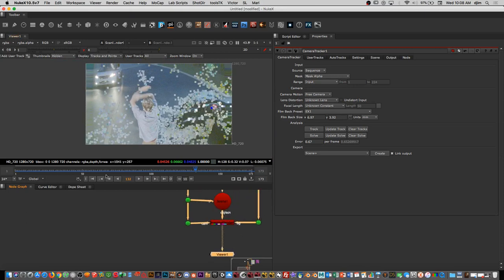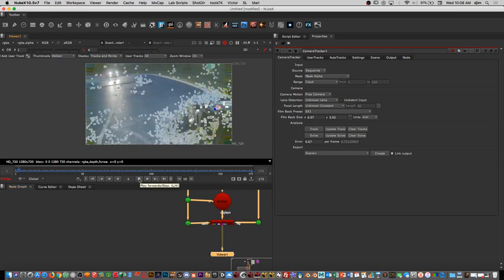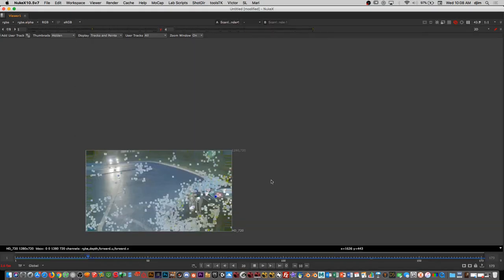But let's go ahead and take a look very quick at this. So now we could see our track, we could see the point cloud data, and we need to see if there's any bumps or jumps in that data, okay?